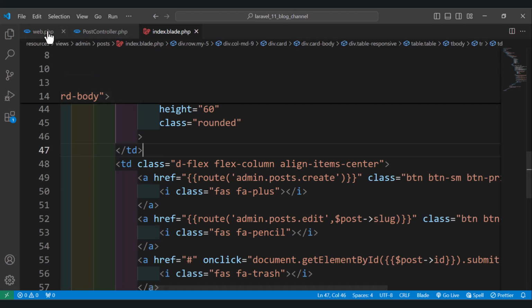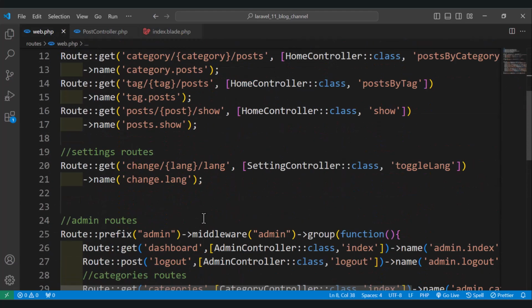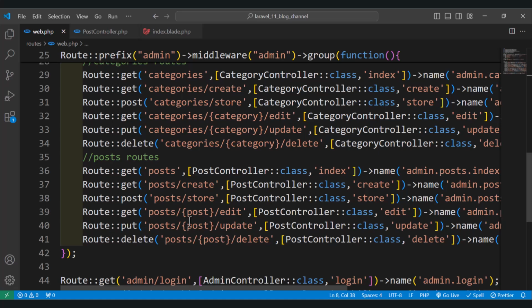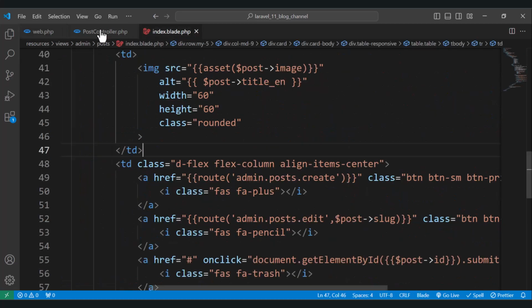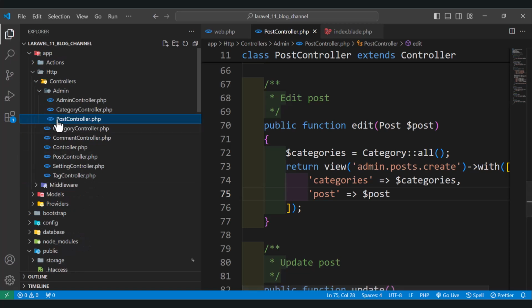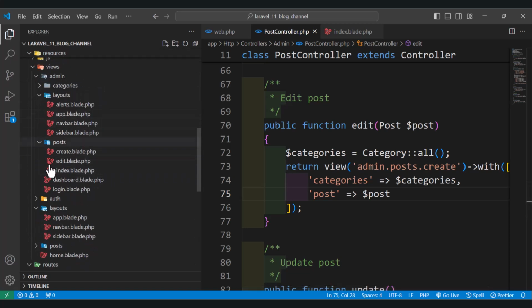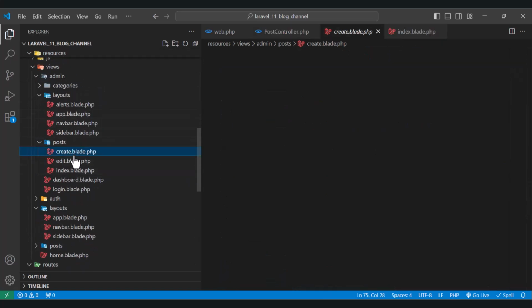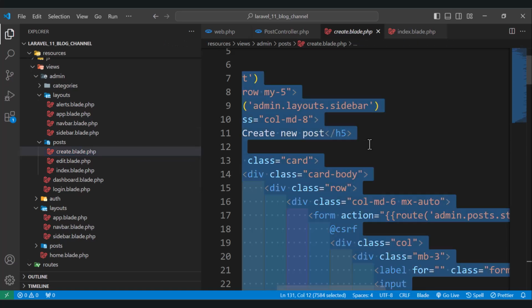Okay, let's check for the routes. So let's move down. So here we have post edits. And here, okay, so the route is correct. So let's move to the edit view. So we have here inside the post, we have created the edit. So we will do the same thing like we have done here in create.